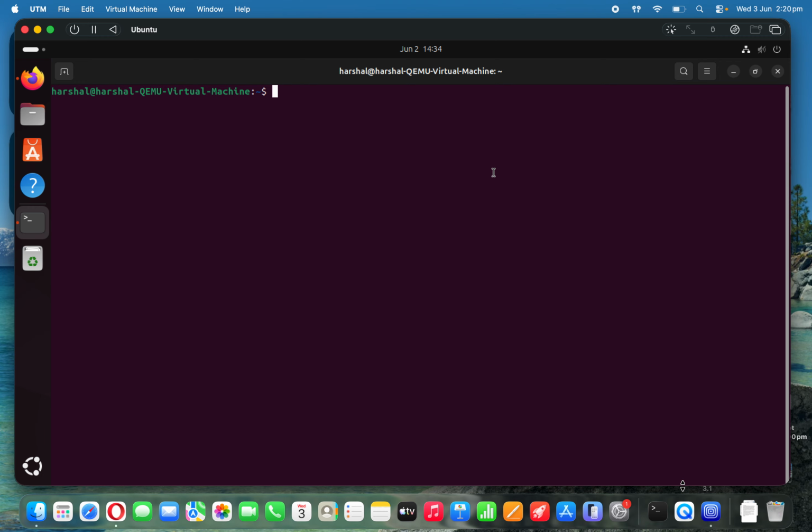So let's go ahead. The first step is to find the IP address of the root name server, that is a.rootservers.net. We use the dig command, which is a DNS lookup tool available on Linux. So let's start. a.rootservers.net.